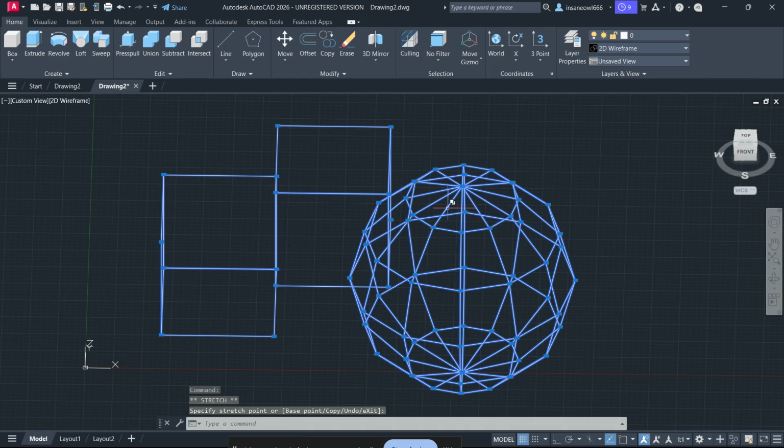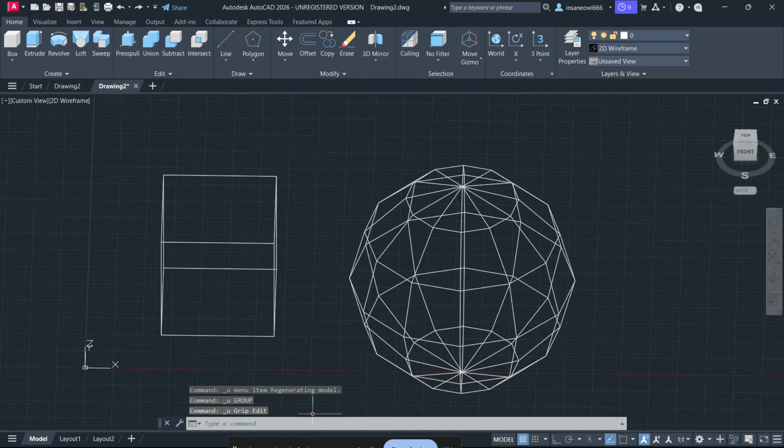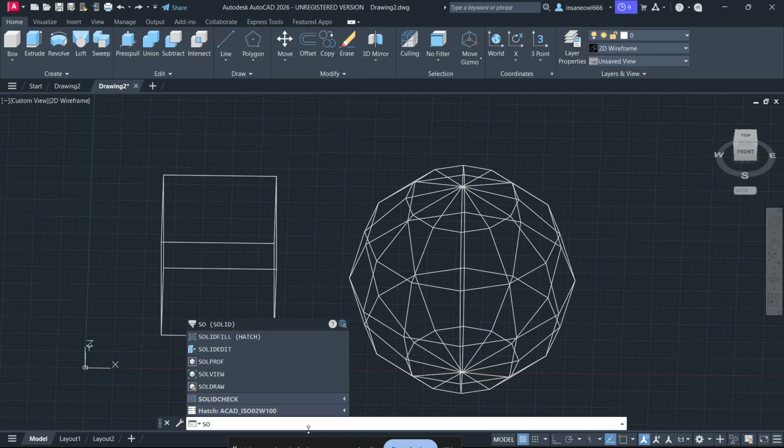If that does not solve it, the next step is to clean the body. Use SOLIDEDIT, then choose Body, then Clean. This command helps strip out redundant edges and extra vertices that create noise inside the solid. After cleaning the body, try the Boolean operation again and see if the model behaves better.